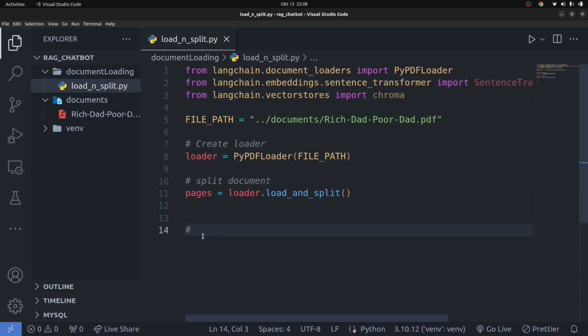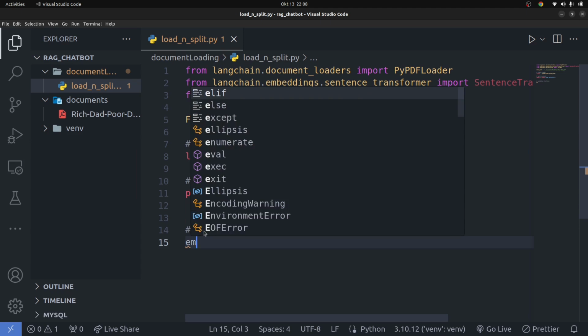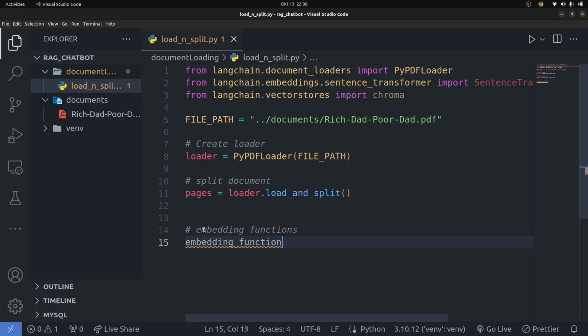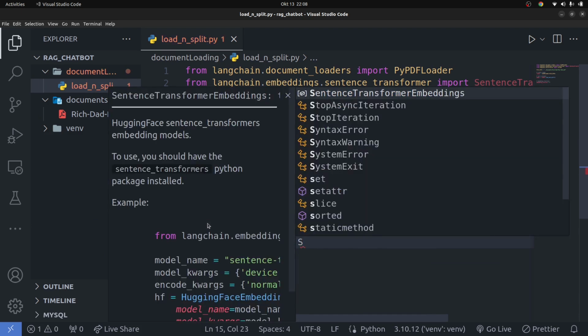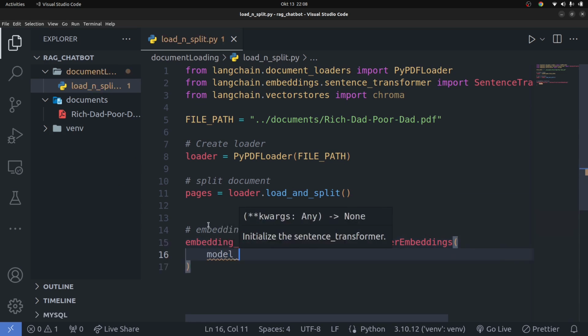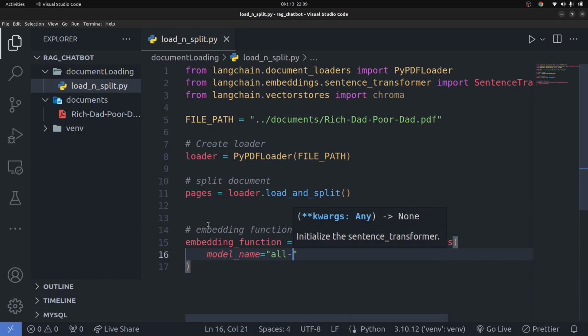So I'm going to simply say embedding function, and give it any name you want. Let's call it embedding_function. It is going to be equal to the SentenceTransformerEmbeddings, and you're going to pass in the model_name that you want. The model name is going to be all-MiniLM-L6-v2. So that's all we want to do. That's the model name that you want to use.